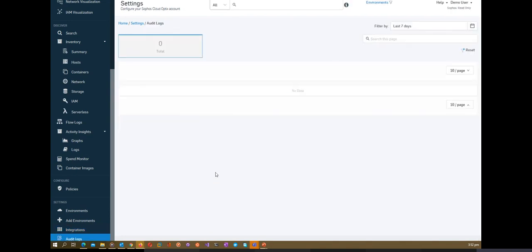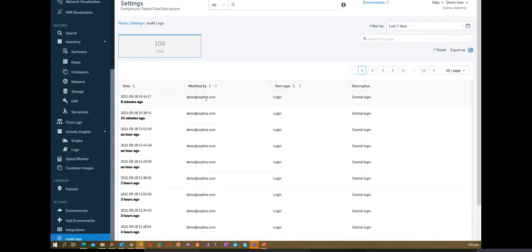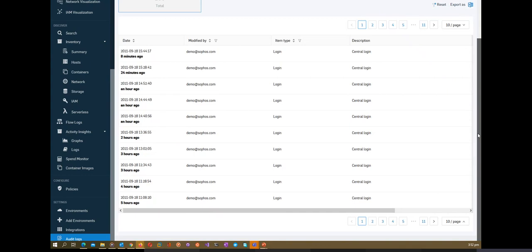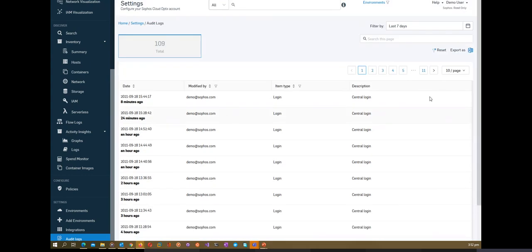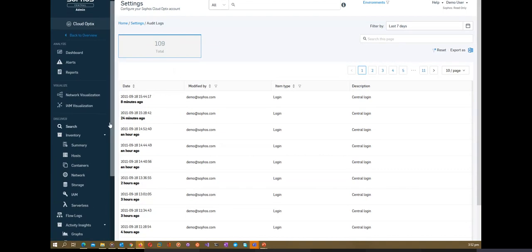And finally, you have your audit logs to see what is going on in your environment. So I can see which user signed in, which user login was successful, and so on. So where they were logged into. So all of this gives you an overview. So this is an overview of your Cloud Optix environment.